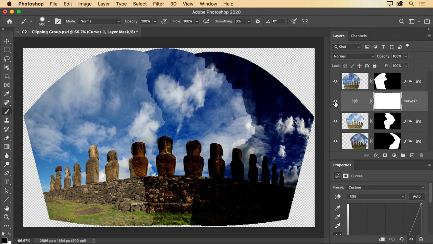If I want the adjustment to only affect a single layer, then I want to put that adjustment into a clipping group with the layer below. And there are a couple of ways that you can go about that.